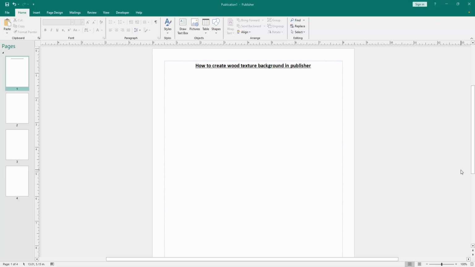In this video, I am going to show you how to create wood texture background in Microsoft Publisher. Let's get started. Firstly, we have to open a Publisher document. Now we want to create wood texture background.